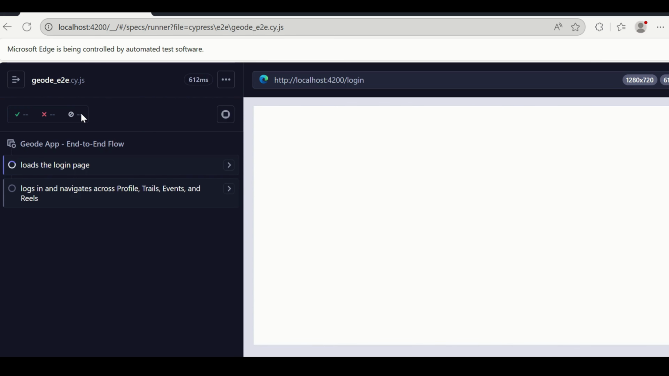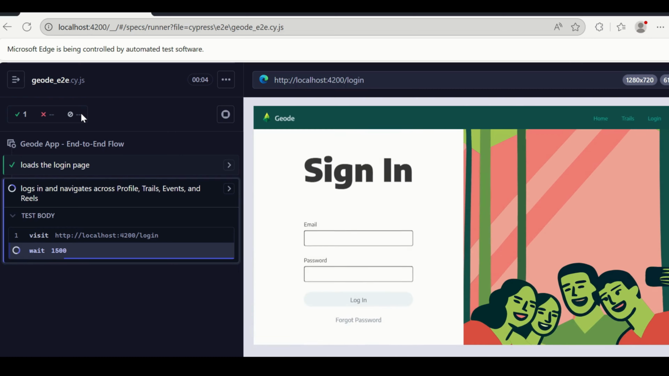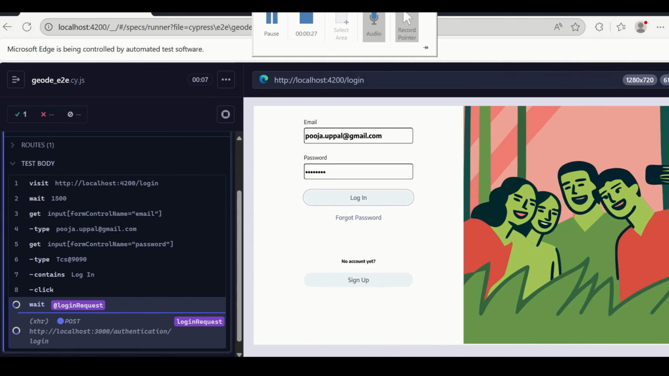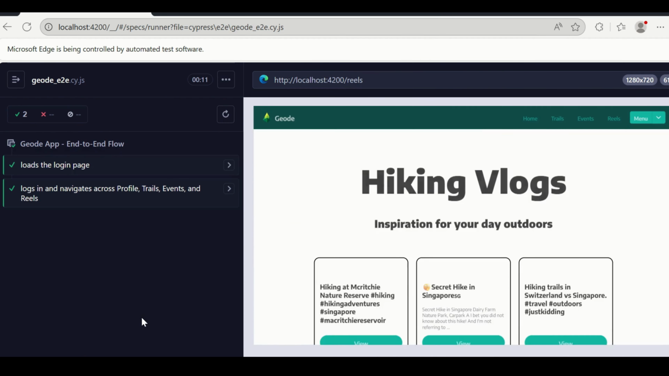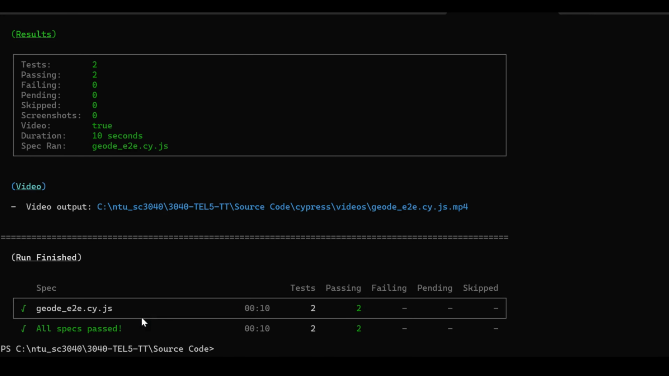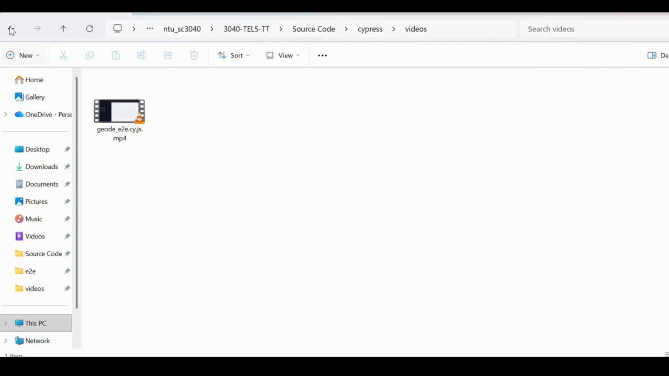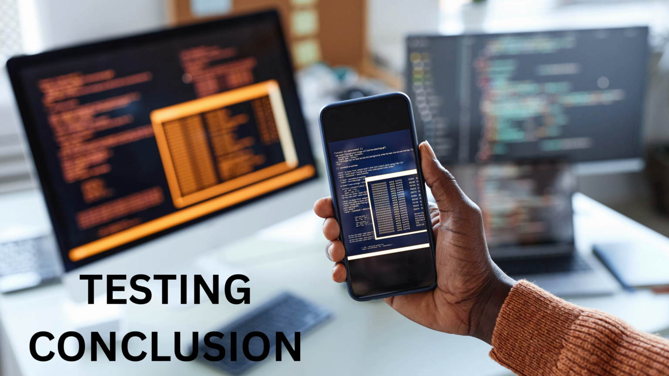In this test, Cypress automatically opens a real browser, visits the login page, enters demo credentials, and verifies successful navigation across the main modules, which are profile, trails, events, and reels. This simulates an actual user journey from start to finish, validating that all key functionalities behave correctly under real usage conditions. By automating this process, we confirm that the system is stable, integrated properly, and delivers a smooth user experience.